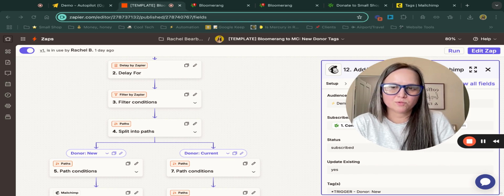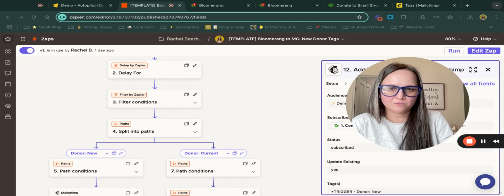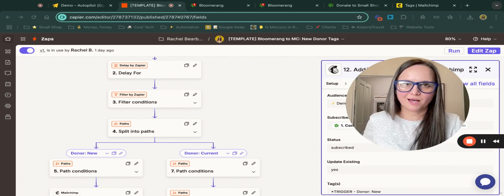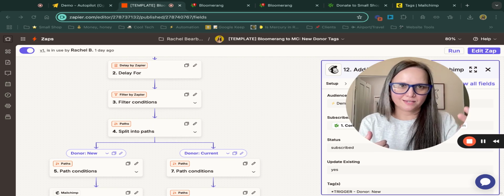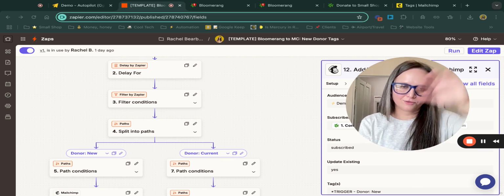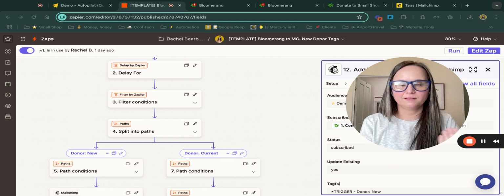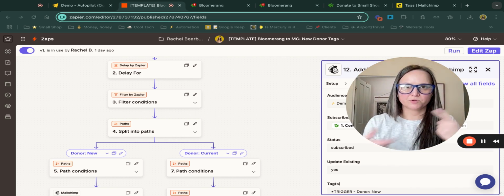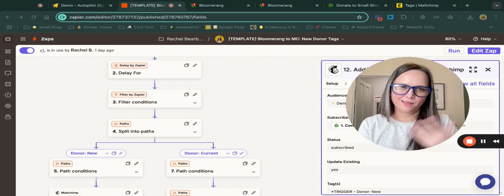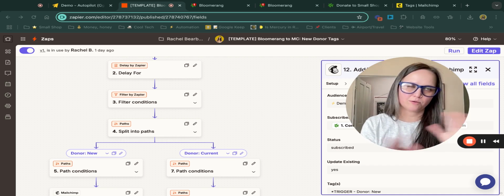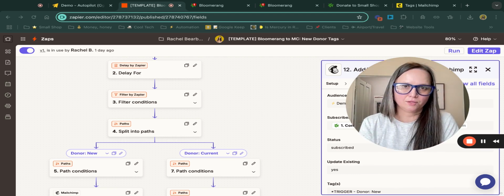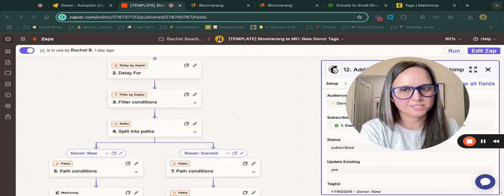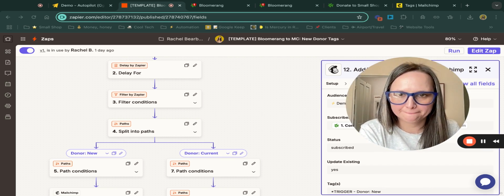So, can Bloomerang track opens and clicks from Mailchimp emails? The reason that we do this Zapier workaround is because of the two-way sync with Bloomerang and Mailchimp. By segmenting and then feeding that information through Mailchimp and back into Bloomerang, it allows Bloomerang to track all of that information. That being said, the analytics inside of your email marketing platform are going to be way better than what Bloomerang is going to analyze. It's going to tell you what the information is, but Mailchimp is where you're going to get better analytics.